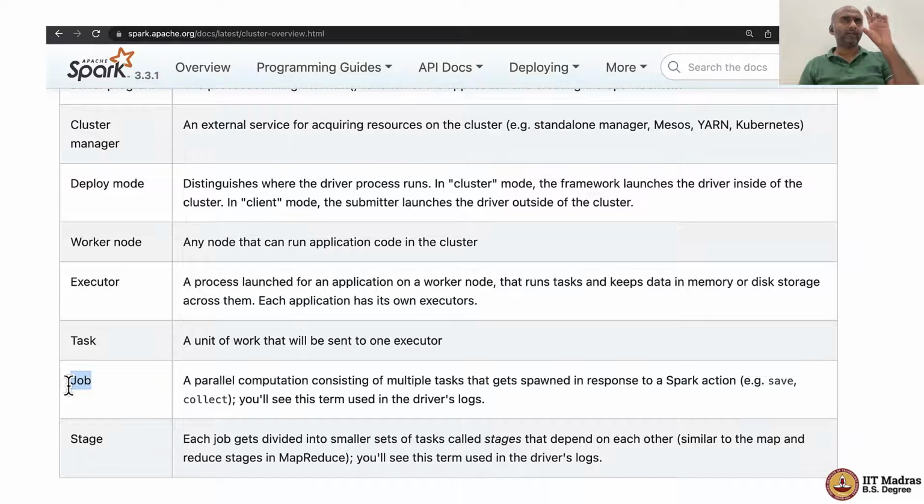So that job, which comprises those transformations leading up to an action, gets organized in the form of a DAG, right? And then the DAG is broken down into stages, which get executed as tasks on the executor nodes in the worker. That's how you think about it.